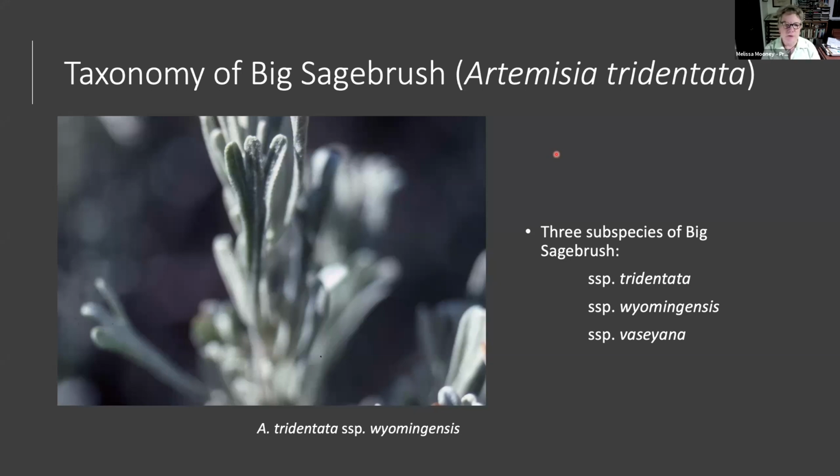Artemisia is also used by indigenous peoples. It's used for smudging, and it's also used for things like alleviating toothaches and stomach ailments and things of that nature. It is a wind pollinated plant. Now, what you're looking at here, as you can see from the photograph, is Artemisia tridentata subspecies wyomingensis.